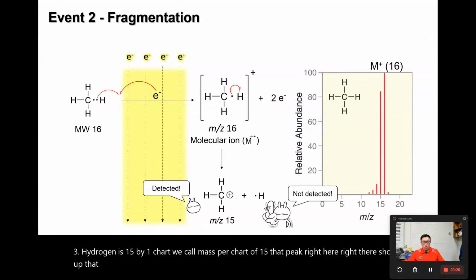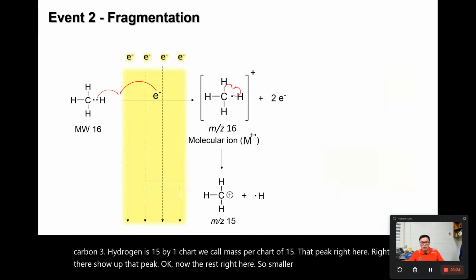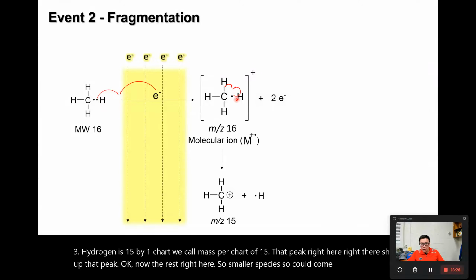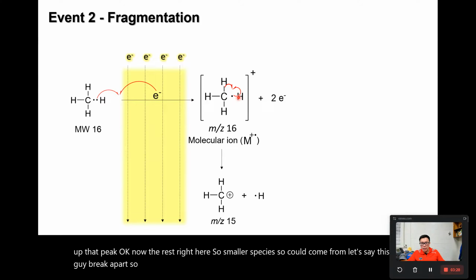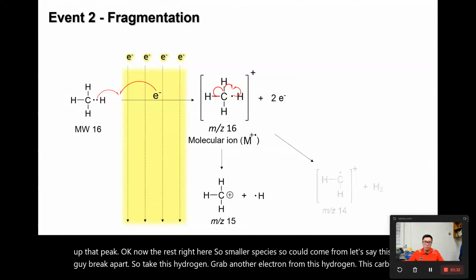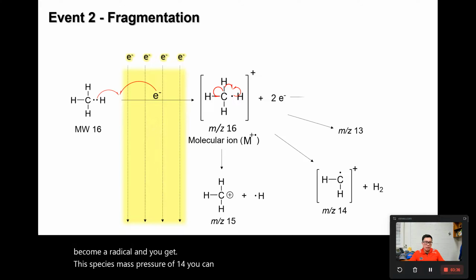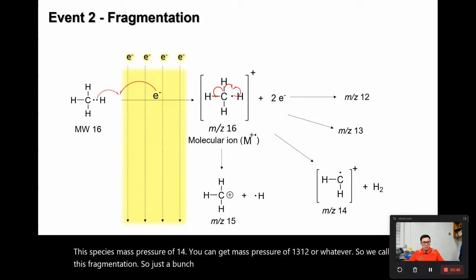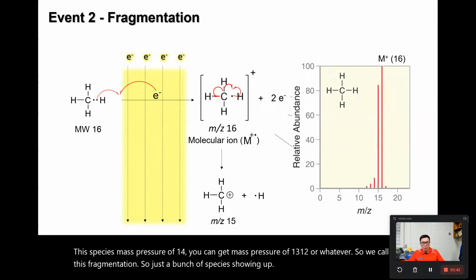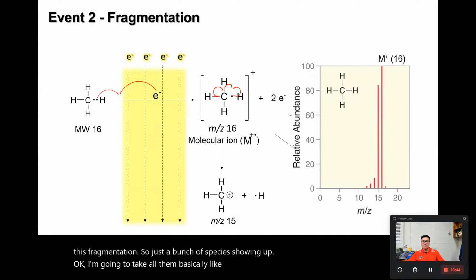Now the rest right here, the smaller species, could come from, let's say, this guy breaking apart, so this hydrogen grabs another electron from this hydrogen, this carbon becomes a radical, and you get this species with a mass per charge of 14. You can get a mass per charge of 13, 12, or whatever, so we call this fragmentation. Just a bunch of species showing up, and we detect all of them basically like that. All right, that's fragmentation.